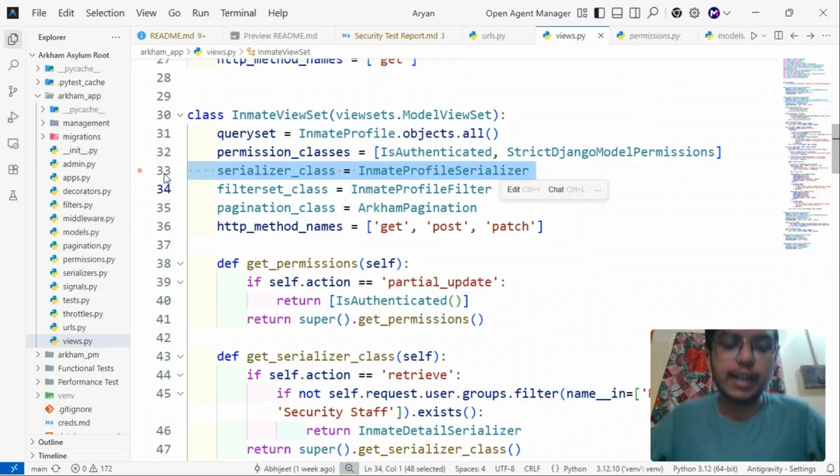We all know the job of a serializer, right? What a serializer does, if it is a read request, is fetch all the data from the database, beautify it in the form of a JSON object, and then return it to the Postman interface.